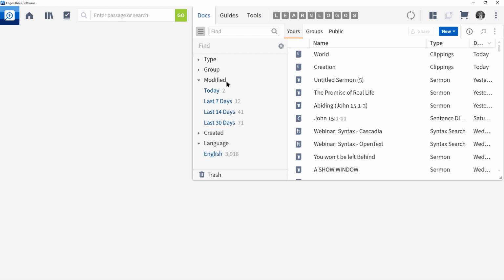Here's a list that helps you find recently modified documents. So if you're playing around with a document, but you forgot its name, come to modified and you can click on one of these options to see the most recently modified documents. That can be real handy. Let's click on triangle to collapse that.